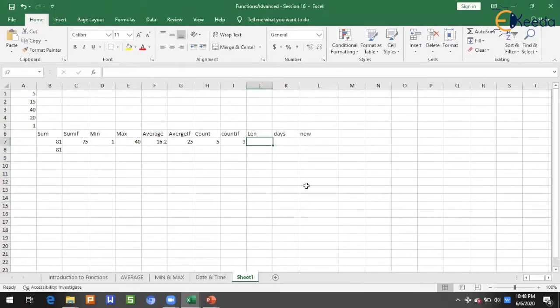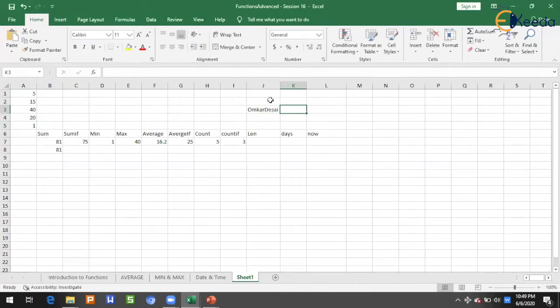Then this len. This length function is used over strings, not over numbers. You can use it over numbers as well, but we usually use it over strings. So this is a range of numbers. Let's try and write my name. I wish to find out the length, the number of characters which we have here. So how do we do it: len, 5 characters for Omka, 5 characters for this side. So these are the 10 characters.